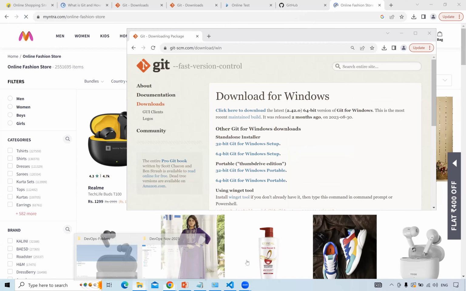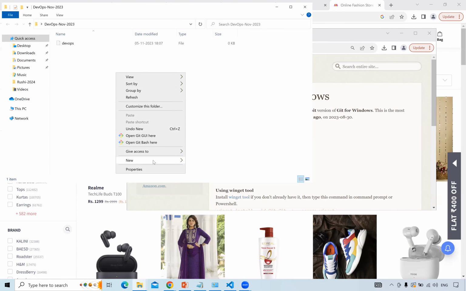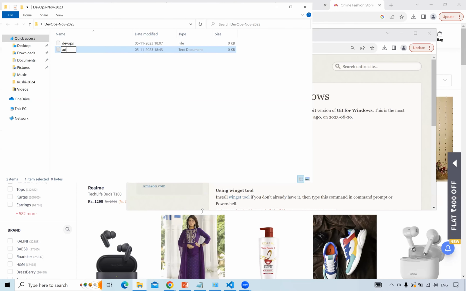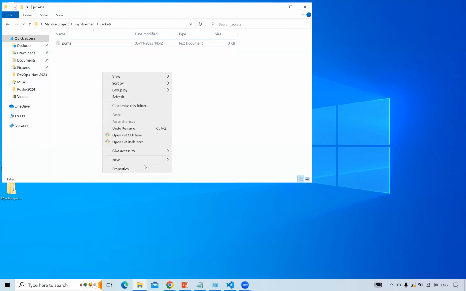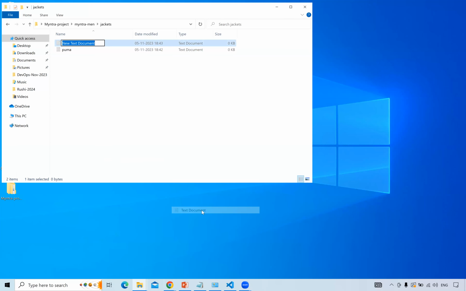Puma, Adidas. So here I'm not going to DevOps. You just have to change the file: Myntra project, Myntra men, and the jackets. So here you have to write multiple files. The same is for Adidas.